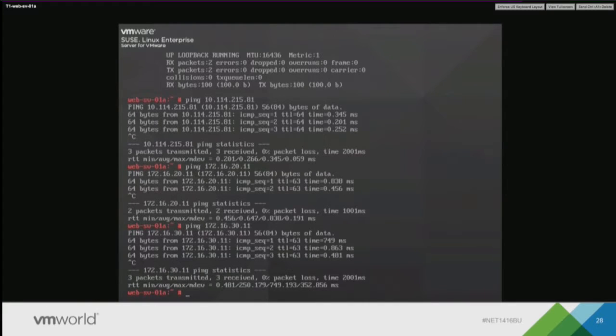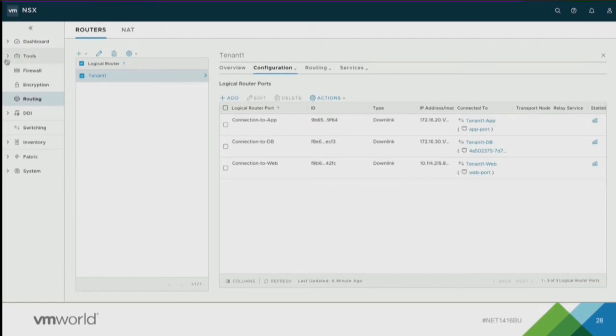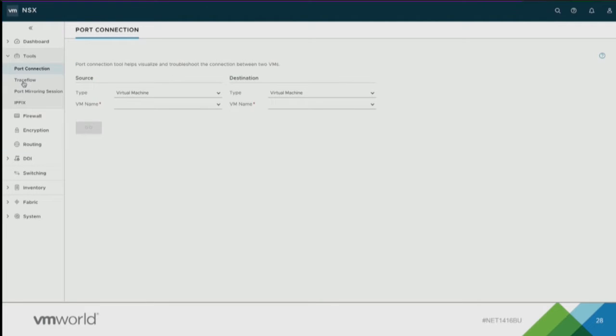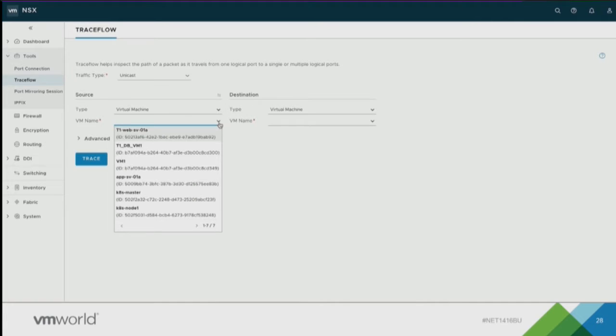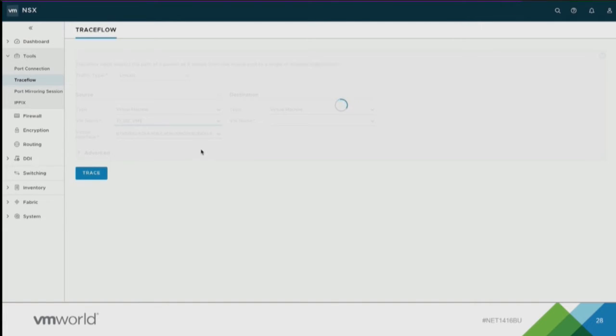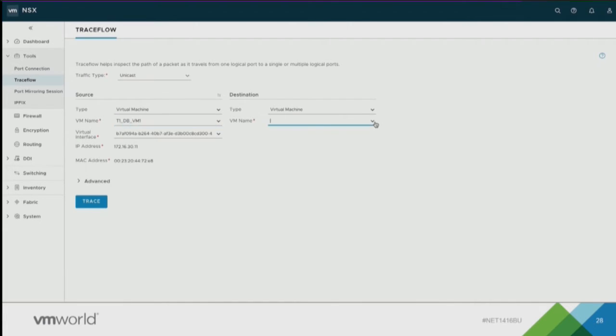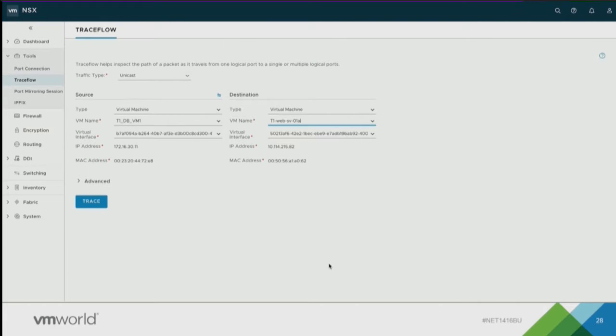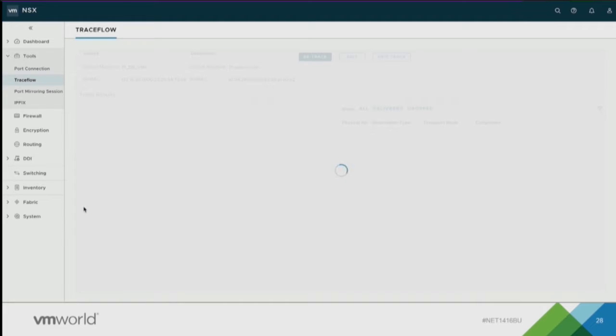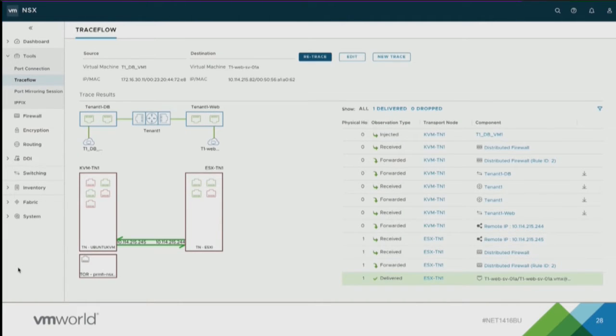So this was what you saw in the CLI. But we all like to see a graphical representation of everything and actually trace the path, almost like a packet walk of what is happening. We have this monitoring tool called Traceflow, where you can trace the path. We picked a DB VM, and we picked the web VM on the other side, and we hit trace.